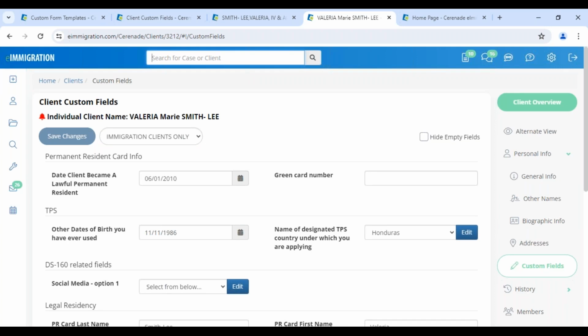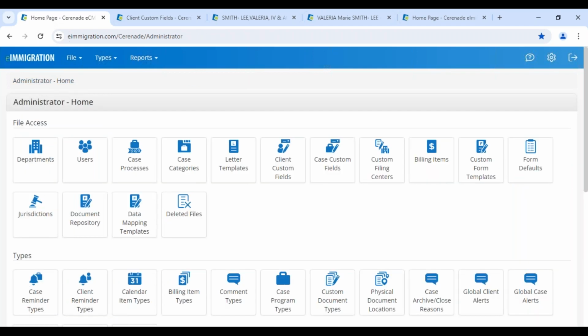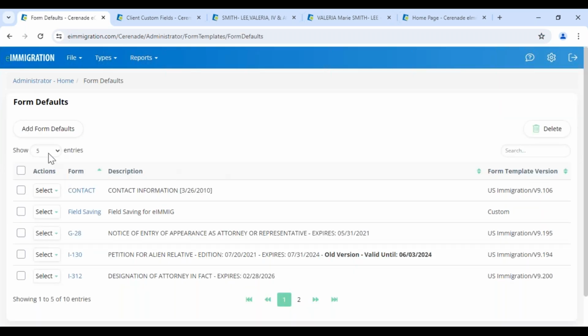Okay, let me know if you have any questions. I'm going to continue because we're running out of time, of course. So the next item in my list is form defaults. If you go into your admin and click on form defaults, you can customize it.